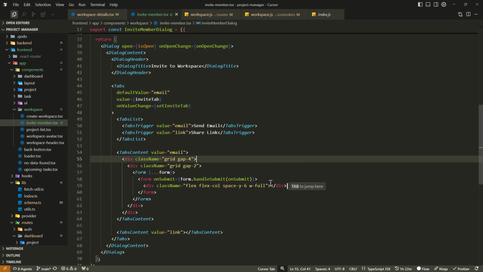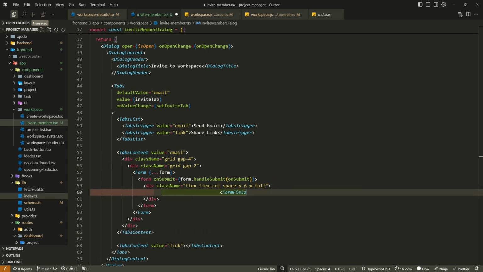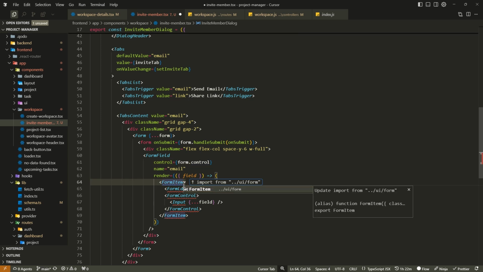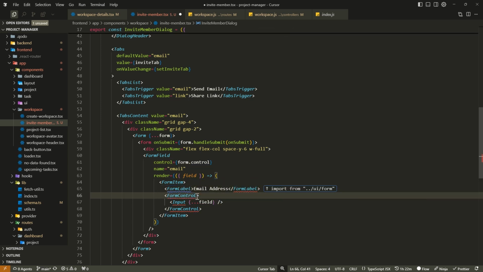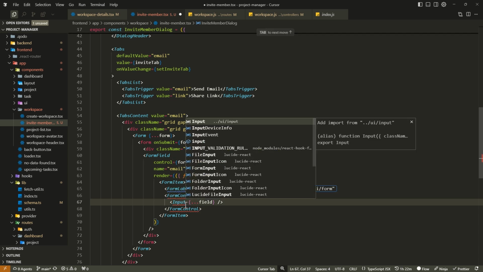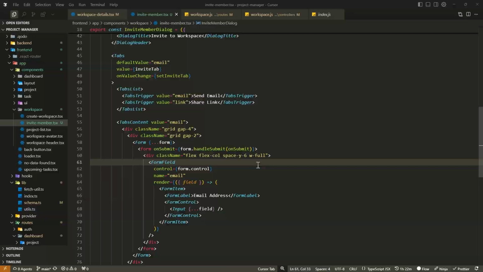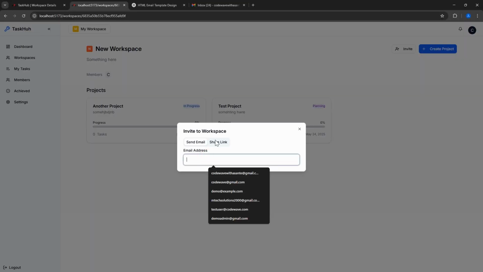Let's go on and see. You know how we create forms over and over again, right? So I'm just going to copy the input. Here we have form field, and the name is email. Here we have the form item, and the label, email address, then the control, which will be an input. So import input. Great. Now we can check our progress. So we have this, beautiful. And if I click here, okay, great.